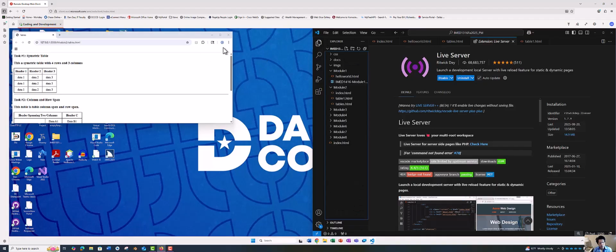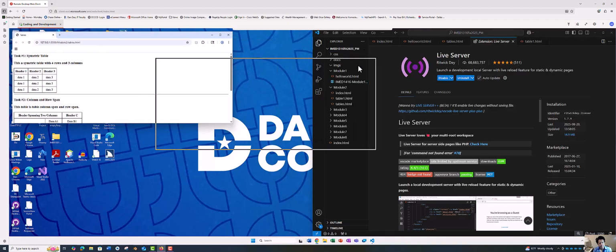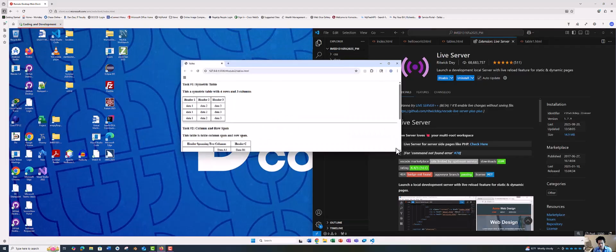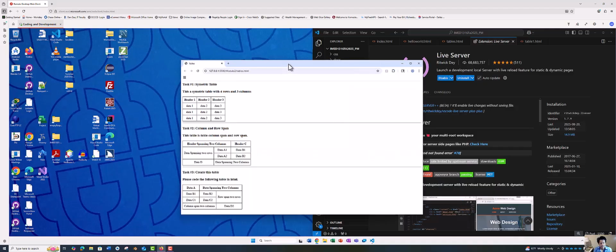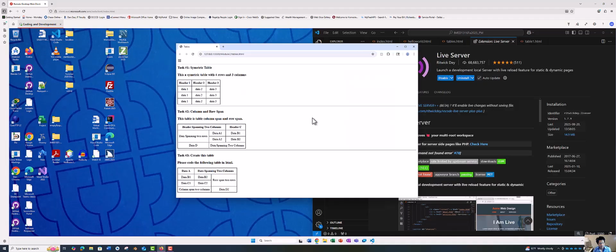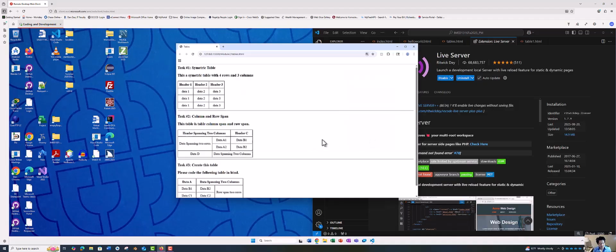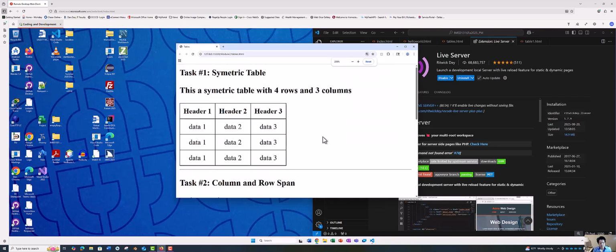So I want to turn your attention to this part right here. This is the part where your assignment is going to dictate it. Let me maximize this so you can see what you're trying to achieve here. I broke this down to about 3 tasks. Let me magnify this.